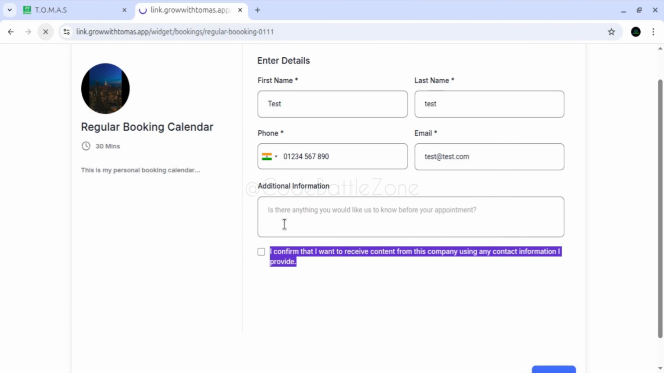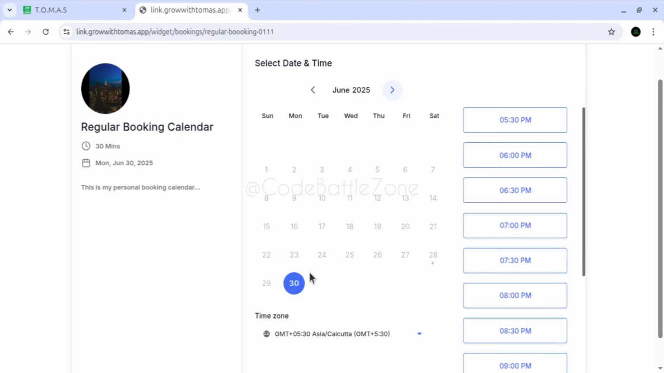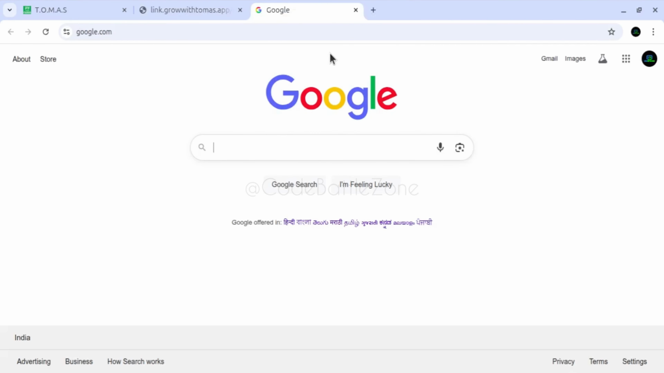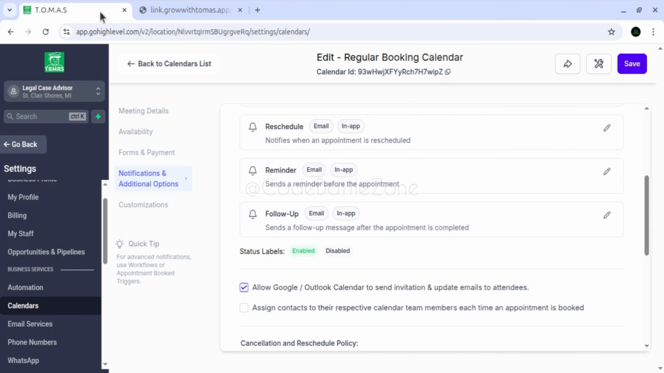Now reload the calendar. Select a slot. See, privacy policy. When you click on this, it will open the privacy policy page here in a new tab. But for testing, I just set a Google link.